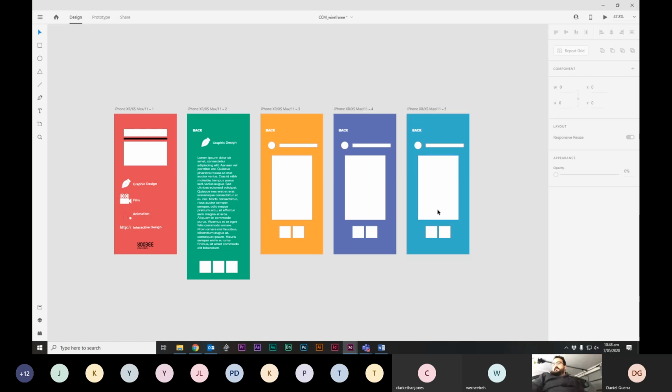Question here, what's an SVG? SVG is a save format from Illustrator for you to save icons as individual vector shapes.